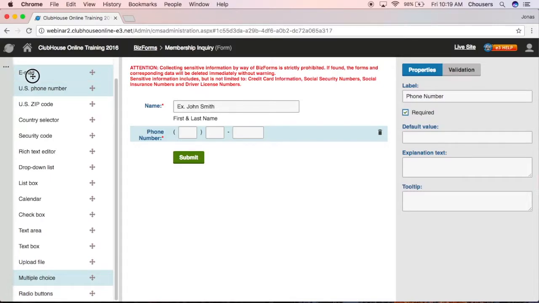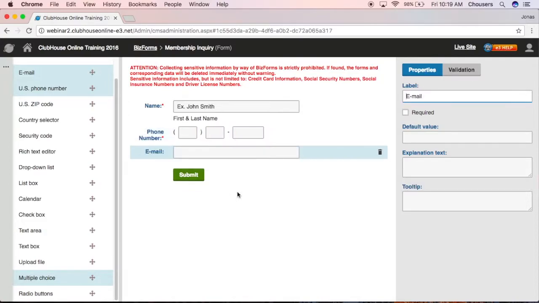Next, let's use email. So this provides a field for entering one or multiple emails. I'm happy with that label, so we're going to go ahead and leave that as is, but let's also mark that as required.